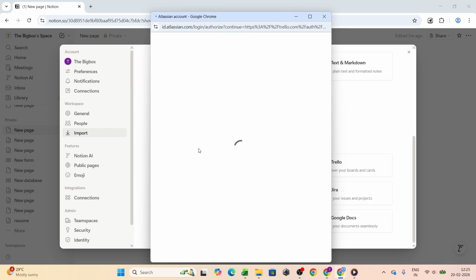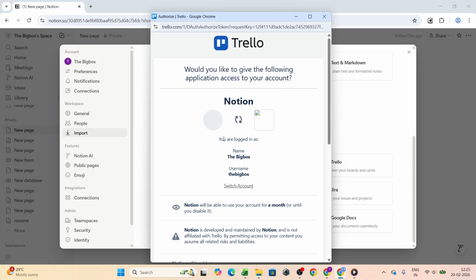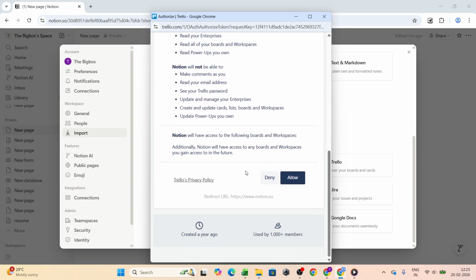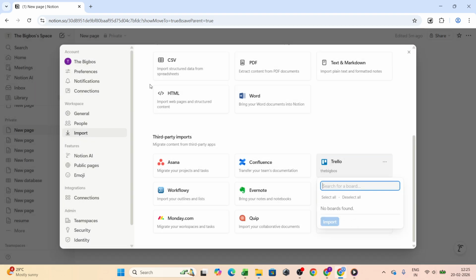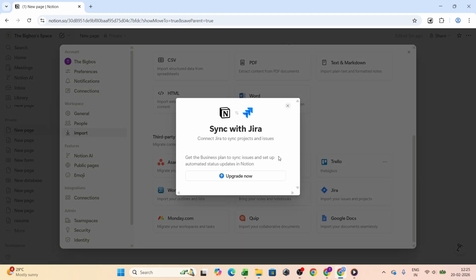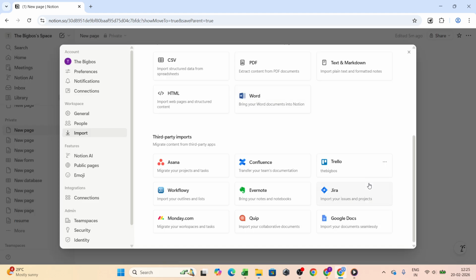Once you confirm your selection, Notion will start the import. The time this takes depends on how many boards and cards you selected. When it's finished, you'll find new pages in your Notion workspace for each imported board. Each board typically becomes a database with a board view where your Trello lists appear as columns. And your cards become individual pages.